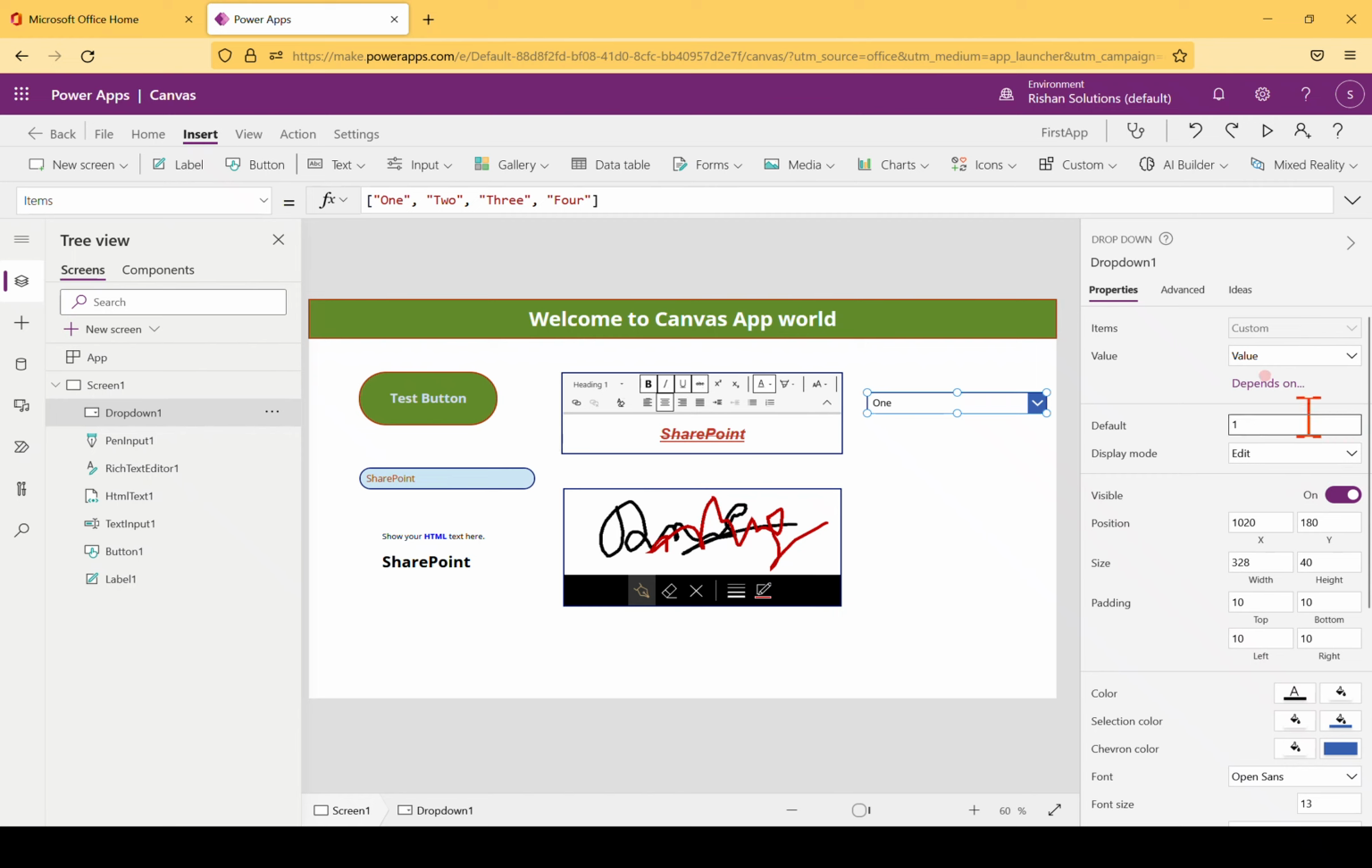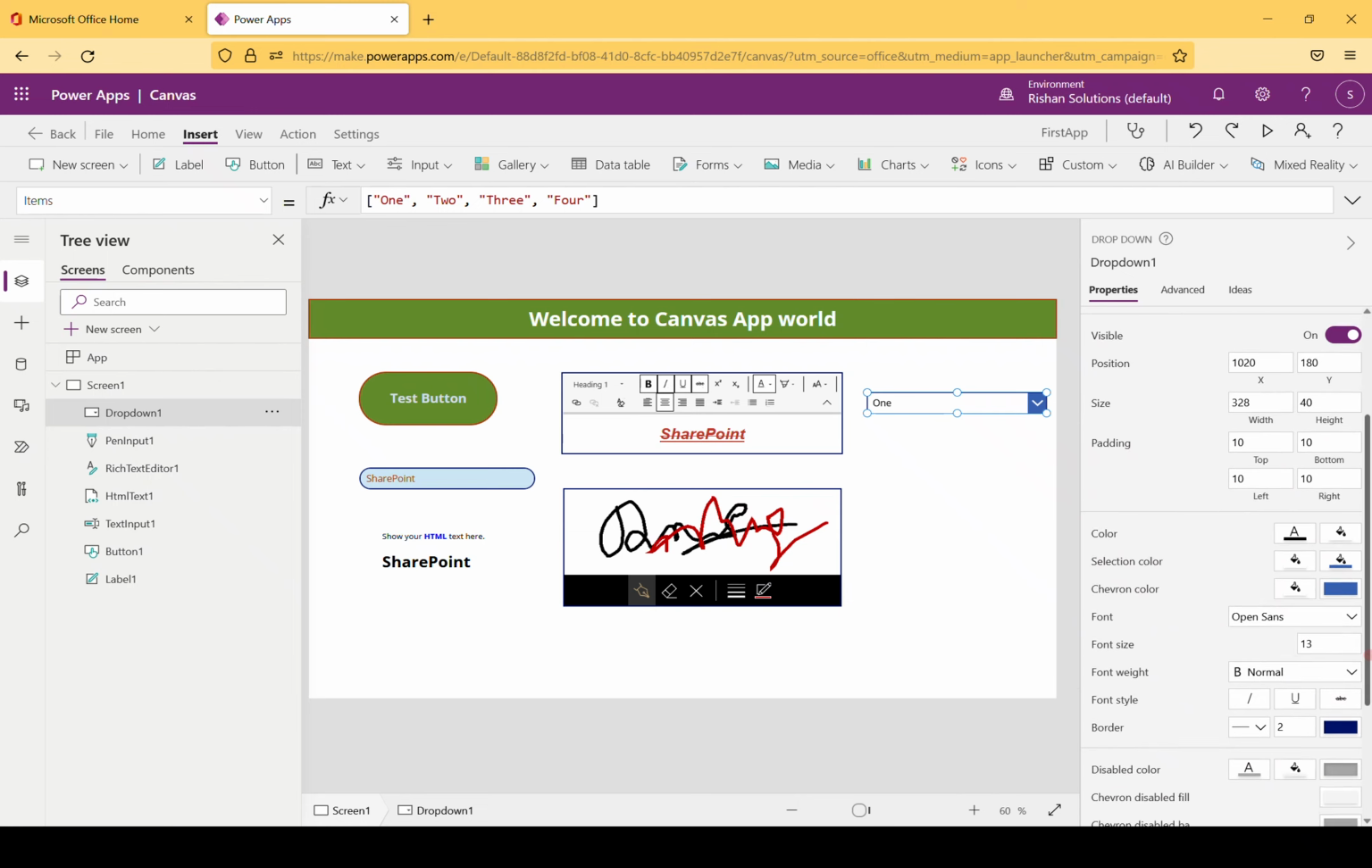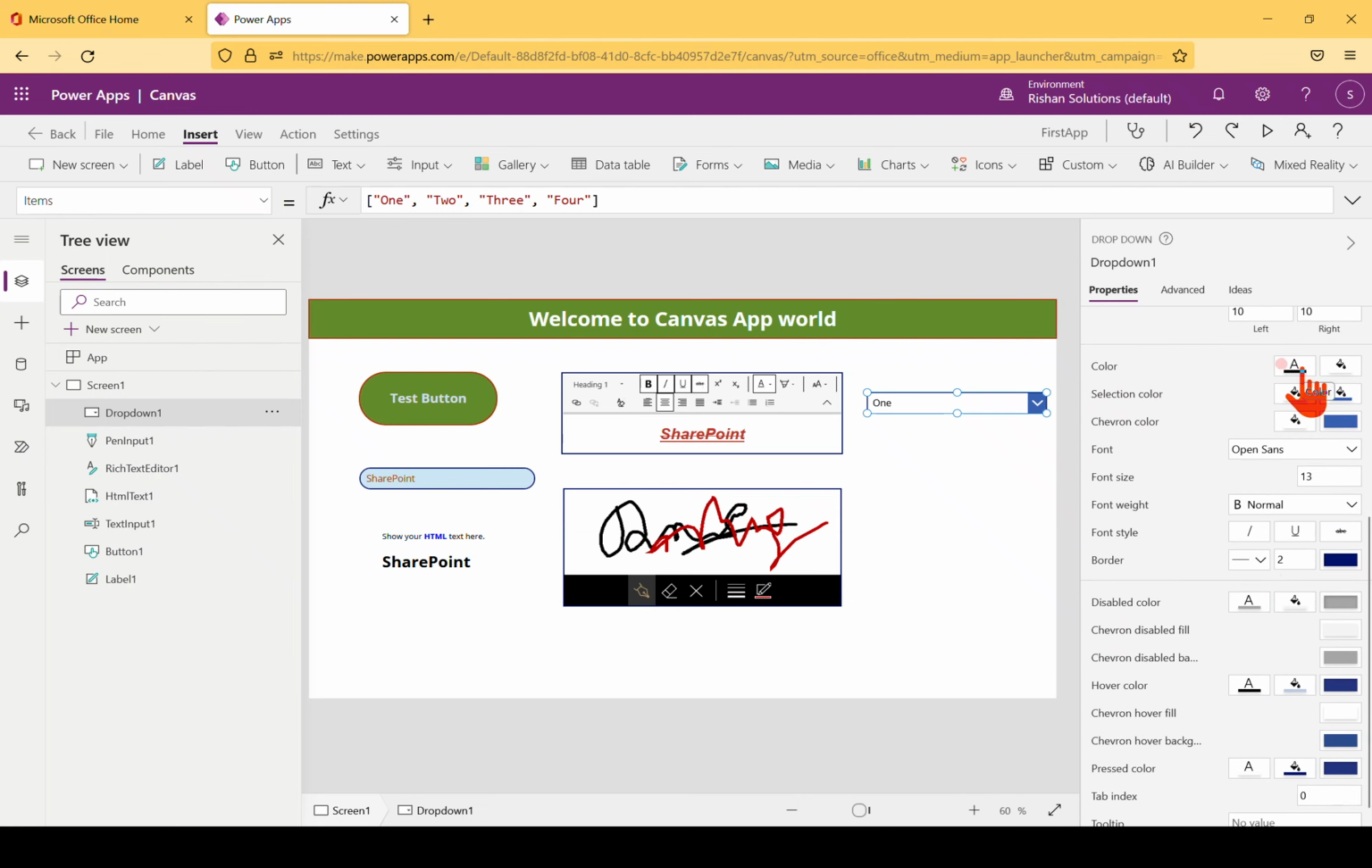Now the default is 1, and you can remove the default one, which is the same as in SharePoint. The display mode is edit mode, visibility is on, positions you can see, and padding is applied as 10, 10, 10, and the colors you can also see here. You can change the font color and background color, and the selection color is also there.